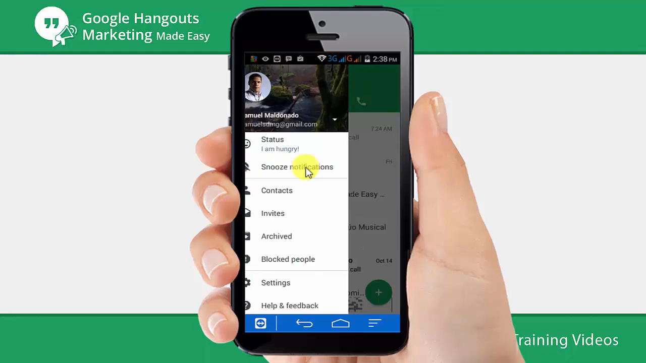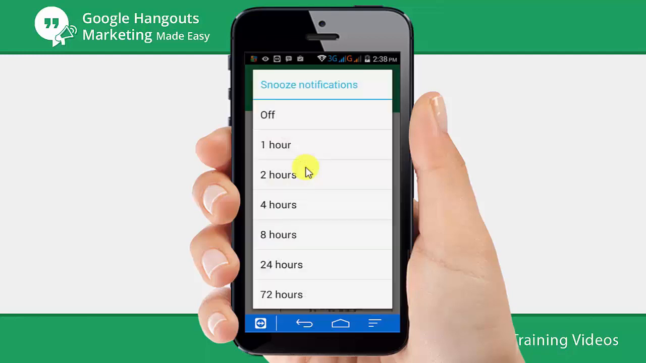Stop Notification. This option is to keep your device from showing any notifications. You can choose between not showing any notification at all or to go 1, 2, 4, 8, 24, and 72 hours without notifications.